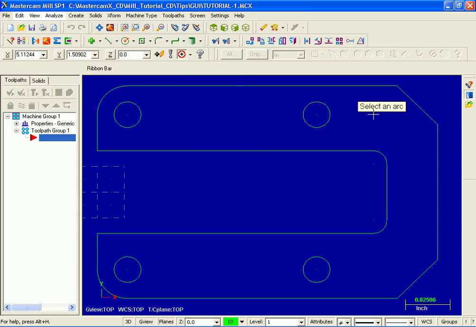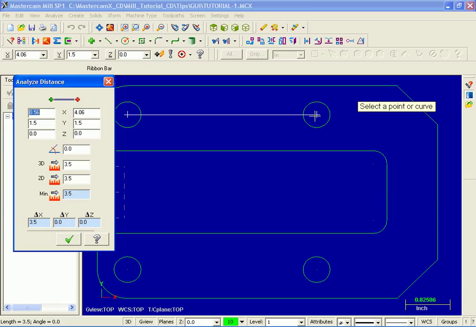Now as you can see the prompt has changed. Select an arc. So what I'm going to do is move over to the left and select this arc, and it's snapped to the center of this arc. Now for the next prompt, select a second point. I'm going to move on over, and as I get close to the center of this arc, you can see there's a visual cue. That's the circle with a cross in the center. That means I'm going to snap to the center of this arc. So I'm going to click.